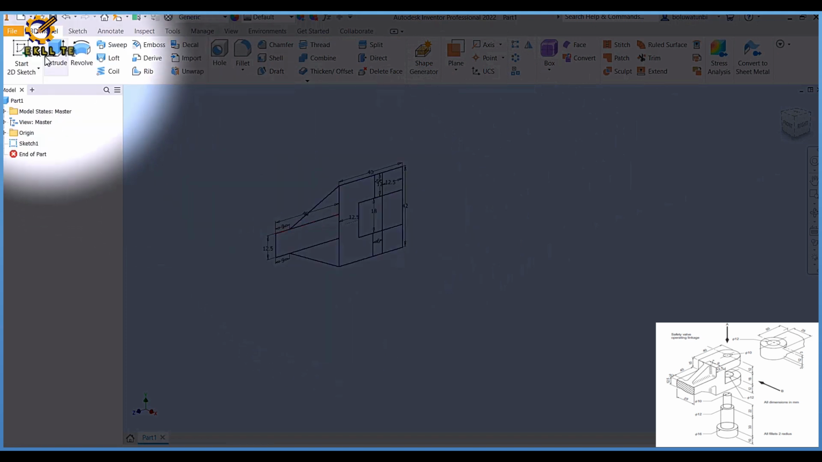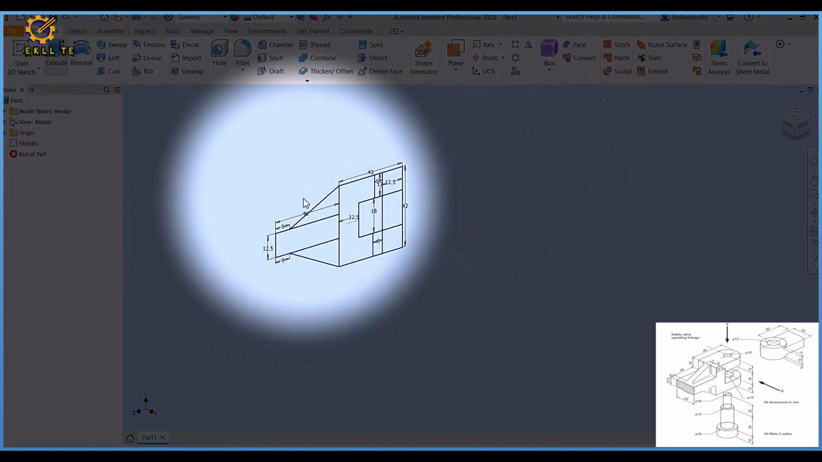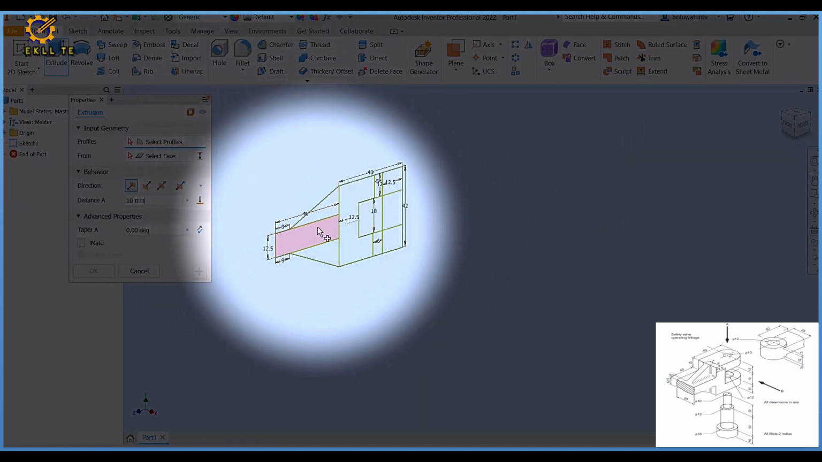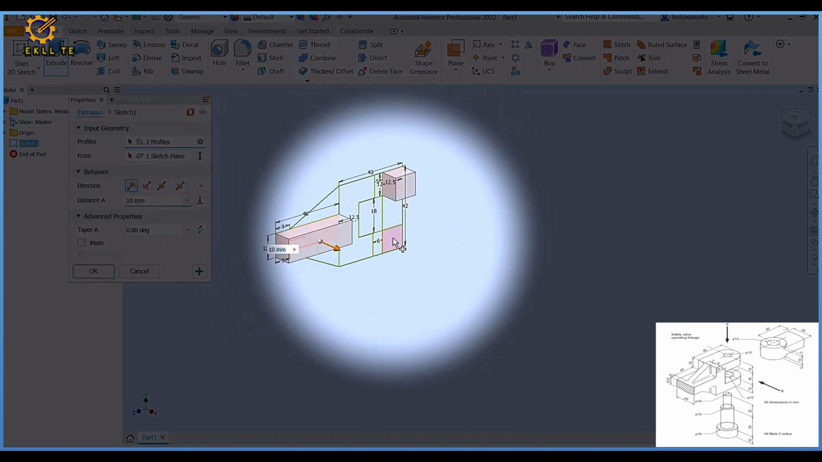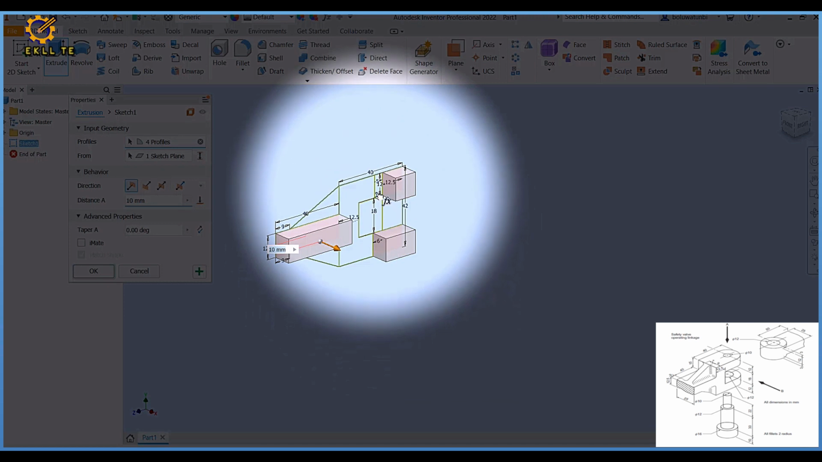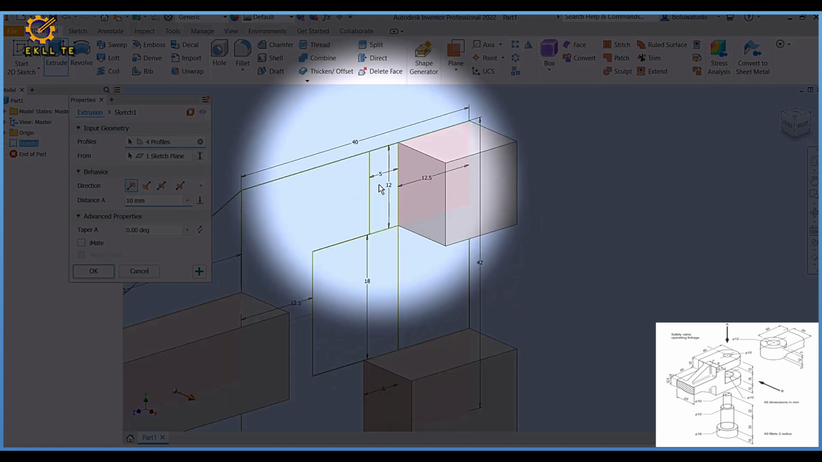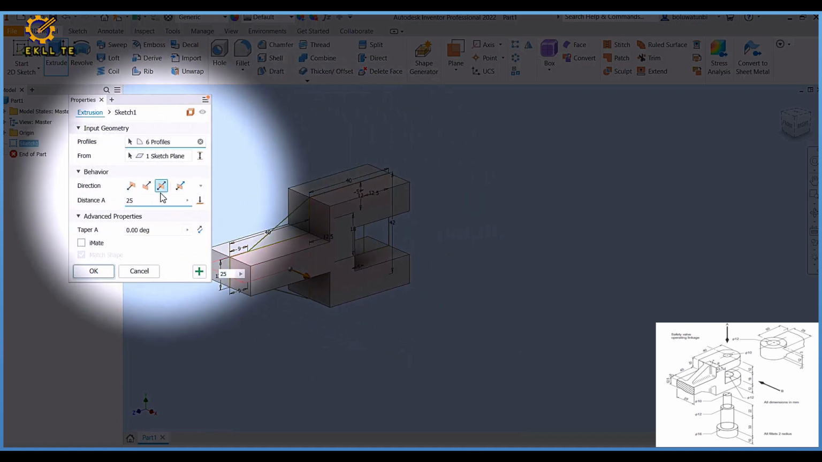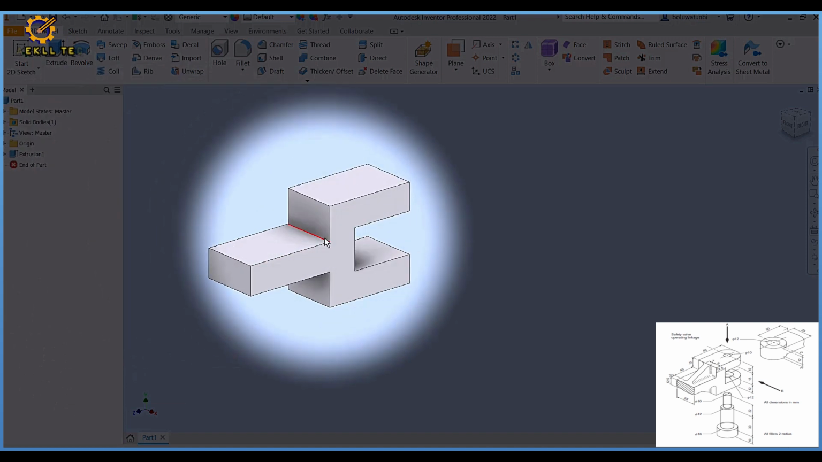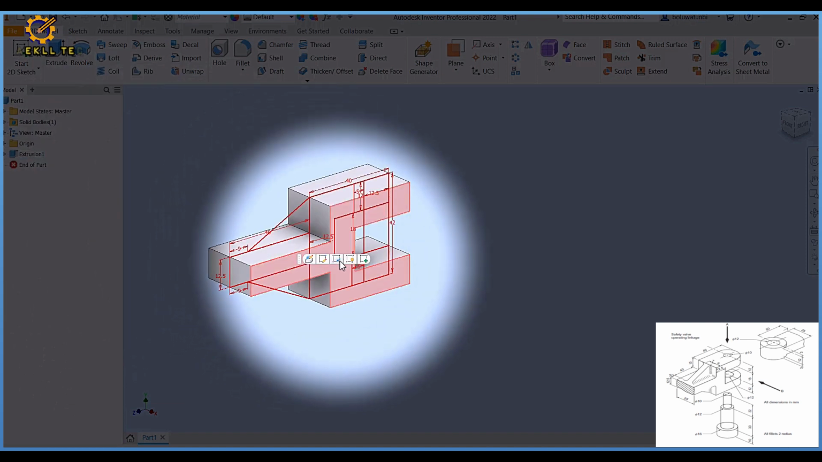Okay, finishing my sketch, I'm going to click on extrude. Clicking on extrude, I'm picking this face, the whole of this, and the whole of this, at a distance of 25. And I'm going to make it symmetric. Okay. So I'm going to share the sketch like that.